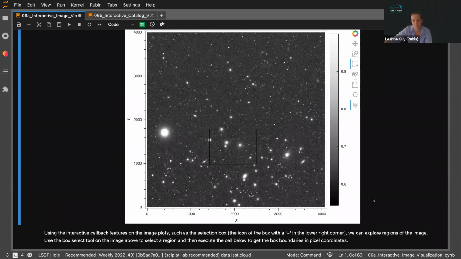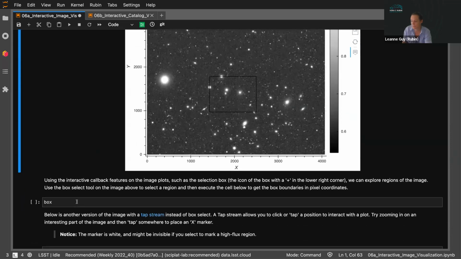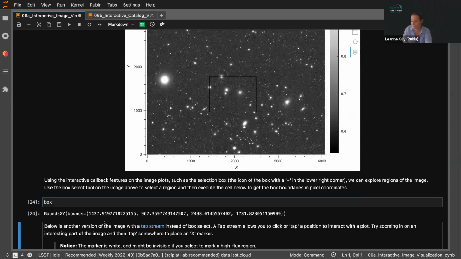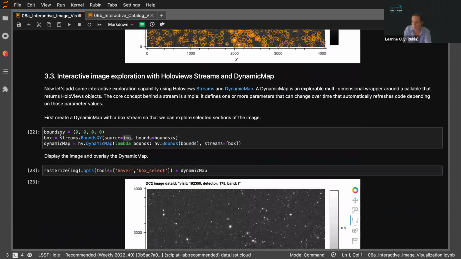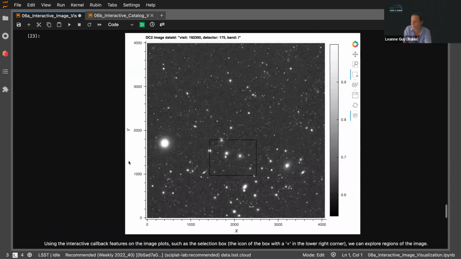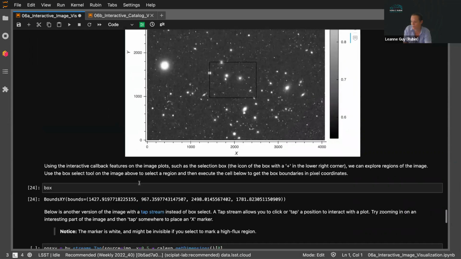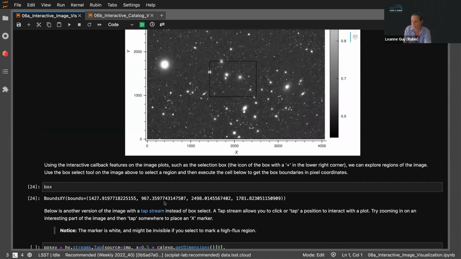So this is what the stream did before. It allows me to define a box on the image. And then if I type box, this tells me what the box is in terms of the bounds. So it tells me exactly the dimensions of that box. If you come back here, we defined an initial box, which was just set to 0, 0, 0. I draw a box on my image that then sets the coordinates for the box. That's linked because we have a dynamic map on top of the stream. And then when I call box, it gives me this box.